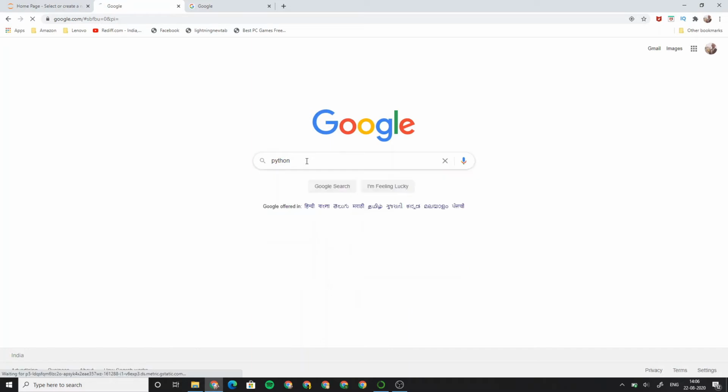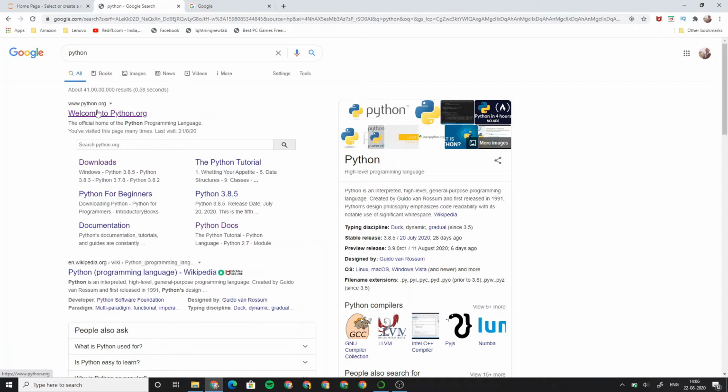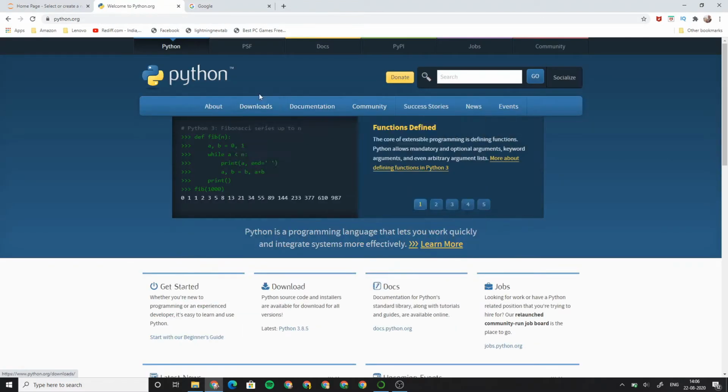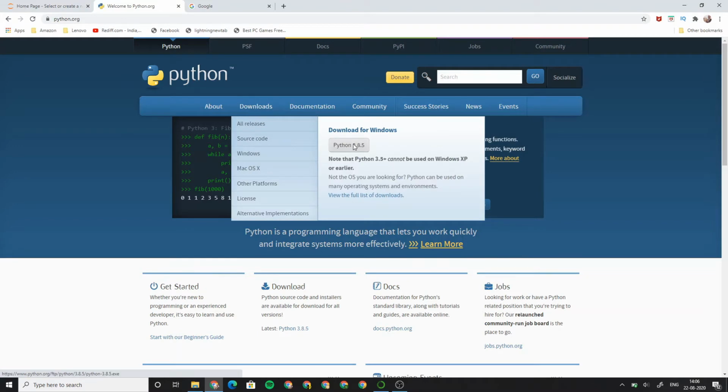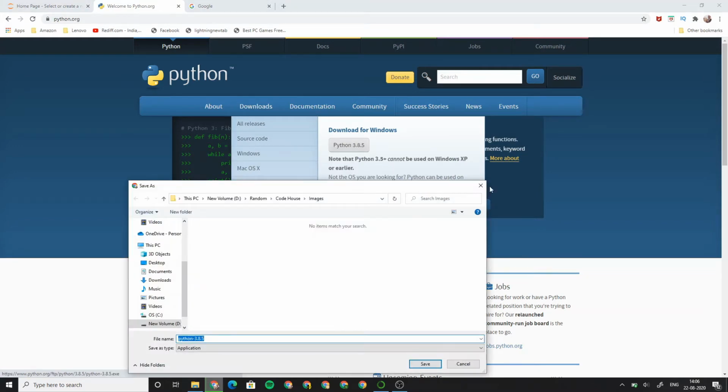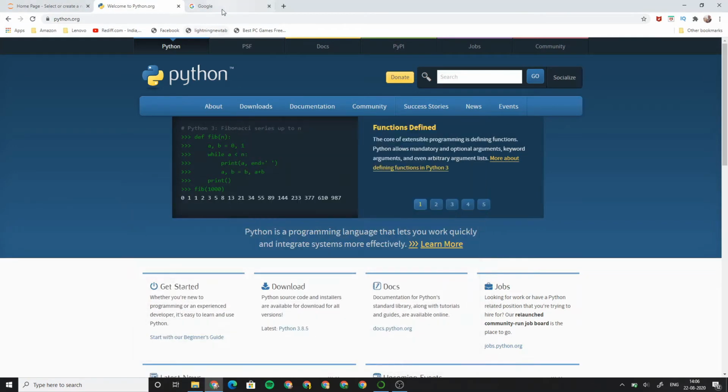For that, go to Google, type in Python. Now go to python.org and from here download Python. So I have already downloaded it, so I'm not gonna download it again. So one thing you should note is that while downloading Python, it does not download all the libraries with it. We have to download it manually. Like we are gonna do it here with pandas.